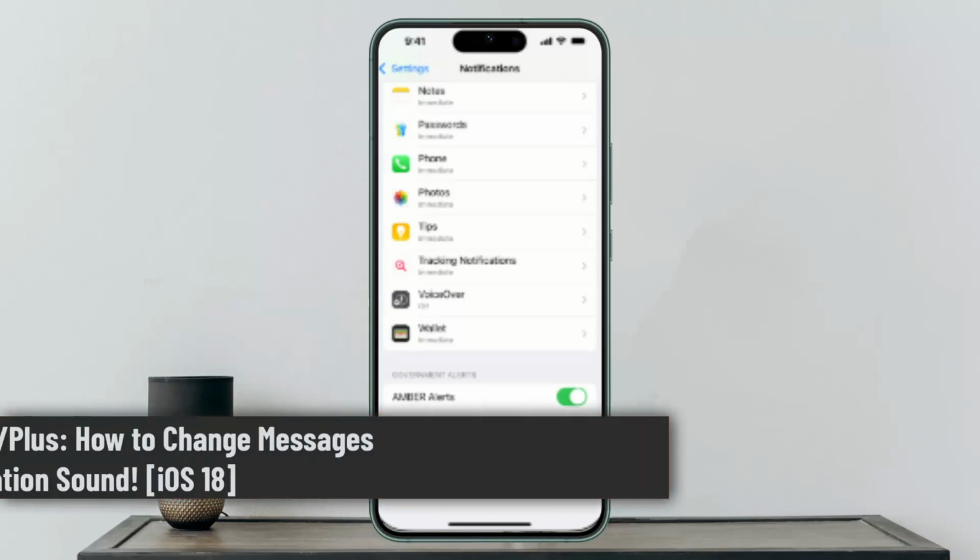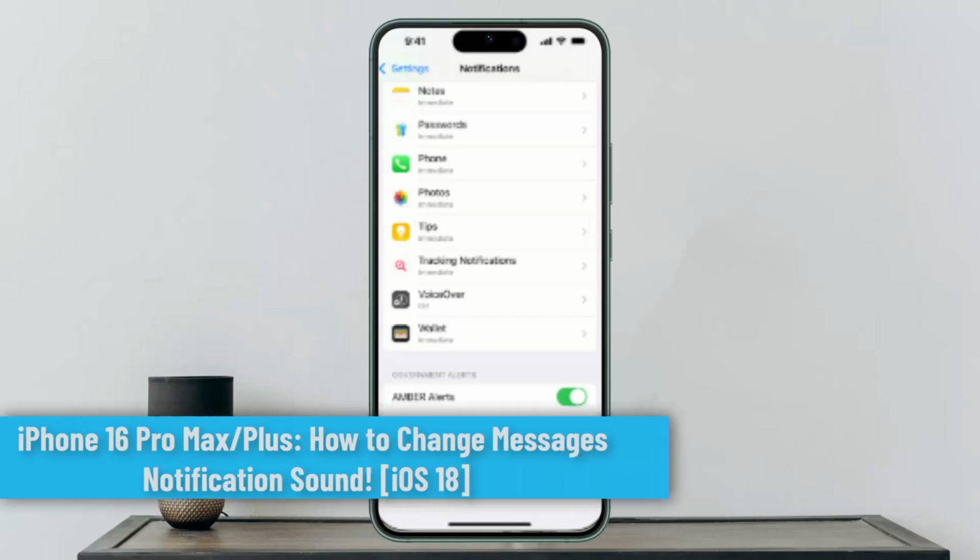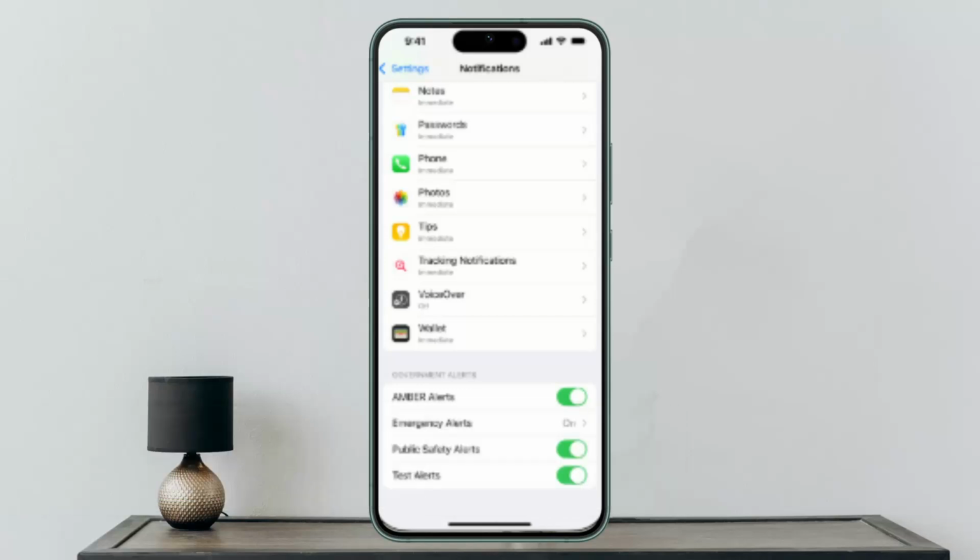How to change message notification sound on your iPhone 16 Pro Max Plus. To change the message notification sound on your iPhone 16, you'll need to navigate to Settings. Now here is how you'll need to do it.